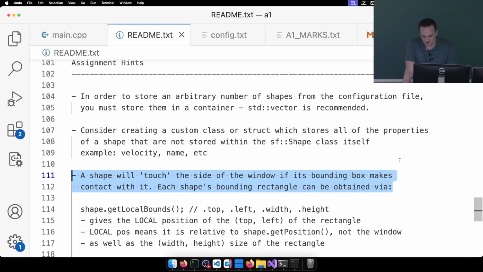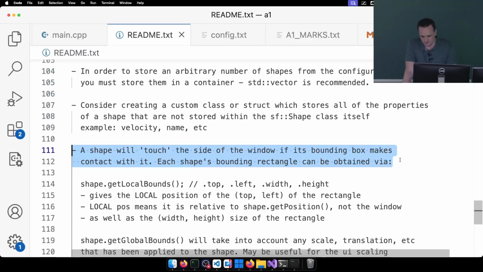A shape will touch the side of the window if its bounding box makes contact with it.